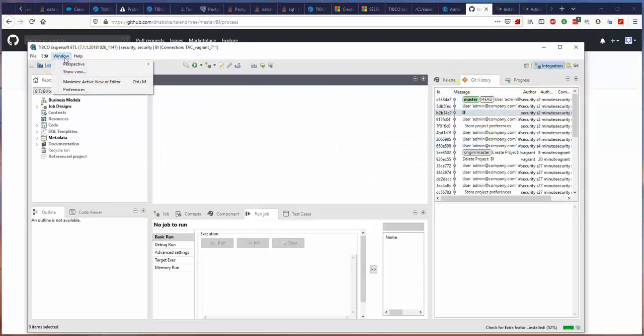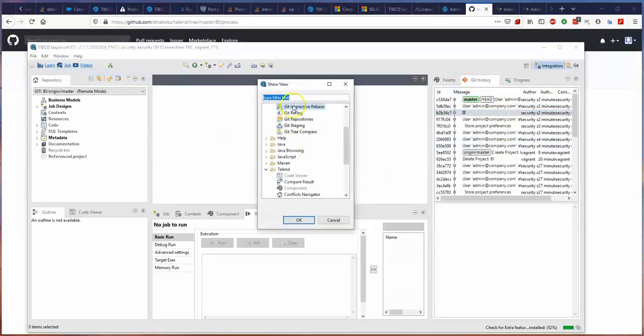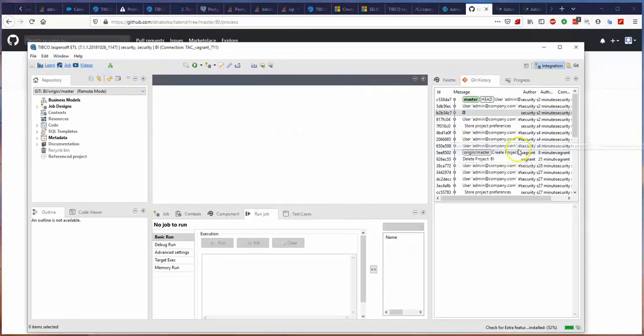If you don't see it, go to Window, Show View, and type in Git, under the Talend folder. Mine's showing some history because I've been creating and deleting this project several times, but basically we'll see that the latest commit is in the remote repository.